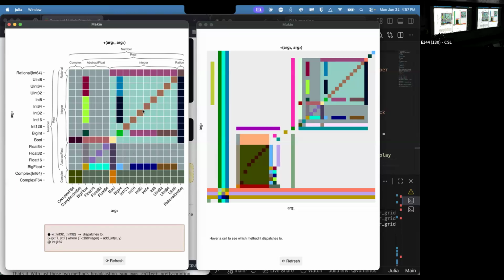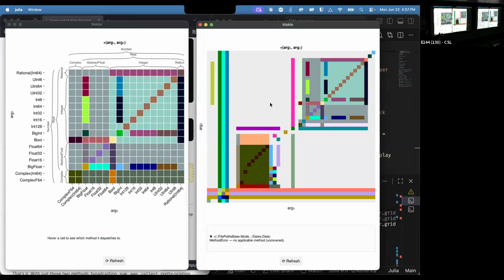You have this band, this is the diagonal dispatch right here, where these are the bit integers. This is rational numbers over here, so rational of int64 and rational of int64. And then these are the complex ones down here. So you can see this is not super easy to express simply. This is the same thing, but for all possible arguments in the Julia type system that support addition.